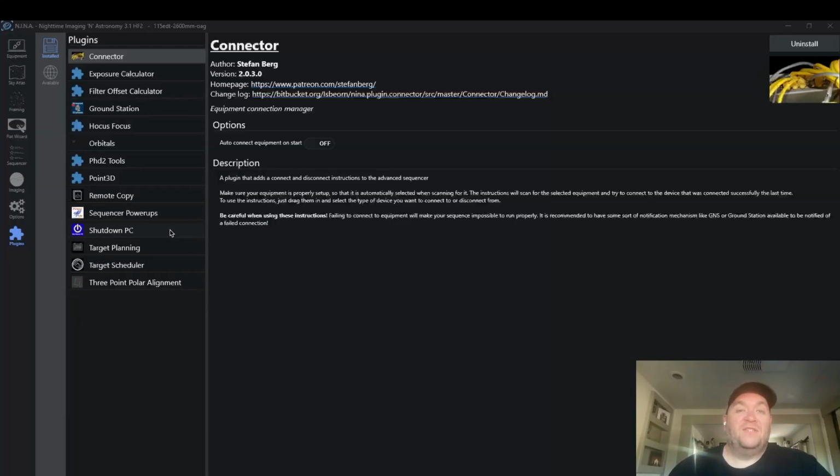Shutdown PC, not essential. And I think we're coming up on the season where it might be. We're getting into the hotter months in Texas, and so shutting down the PC for the day so it's not running in that heat is going to be helpful, but you can make the sequence run without it.